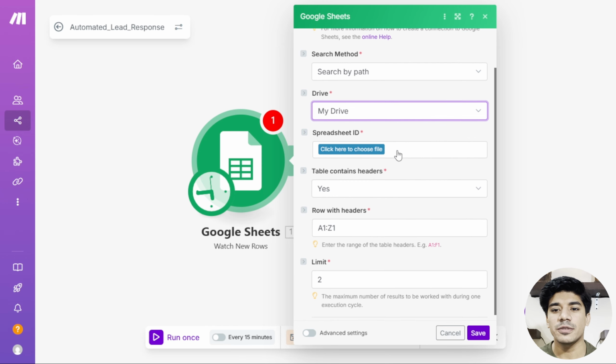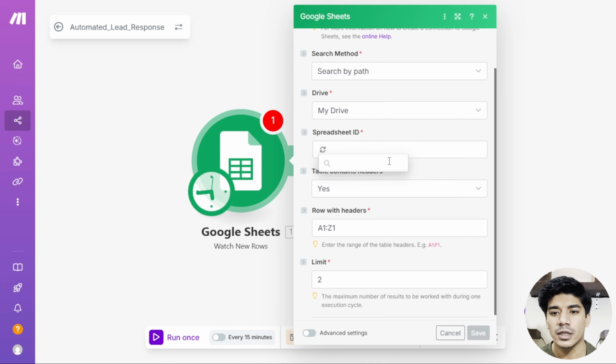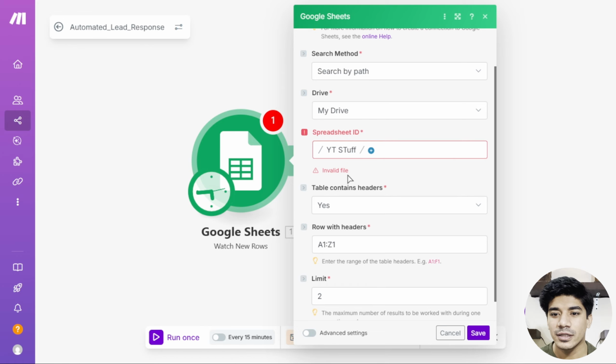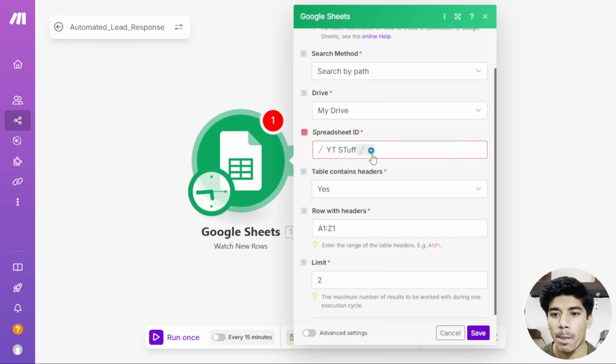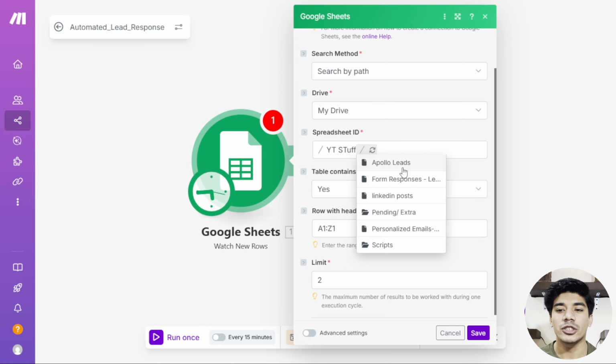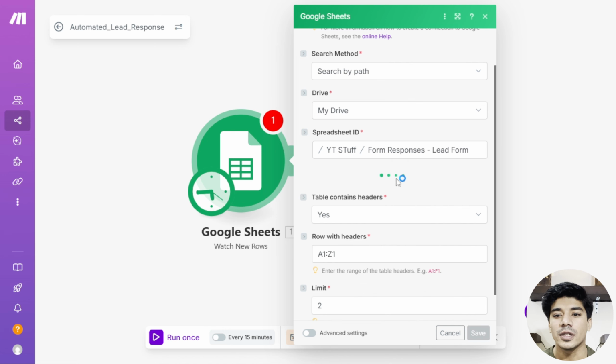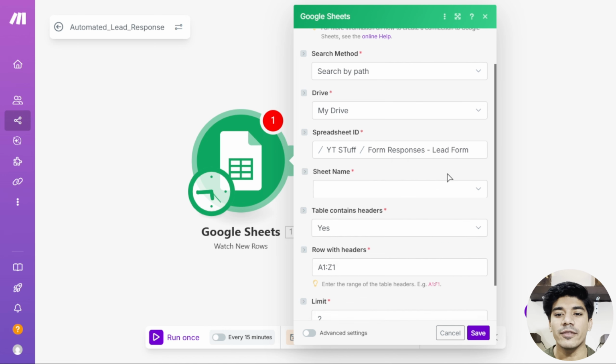From there I will just pick the spreadsheet, and I think I have moved it to some folder, and it might be in YouTube. So let's check this. And here we have, yes, here we have form responses. So I will just select this spreadsheet, and now we have to select our sheet. So I will just select the sheet as I named it like this.